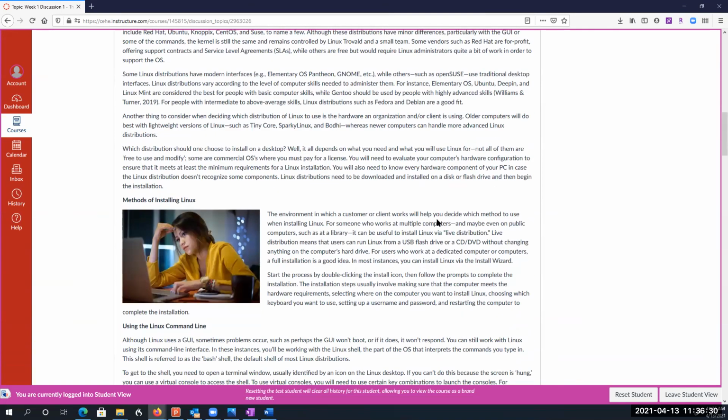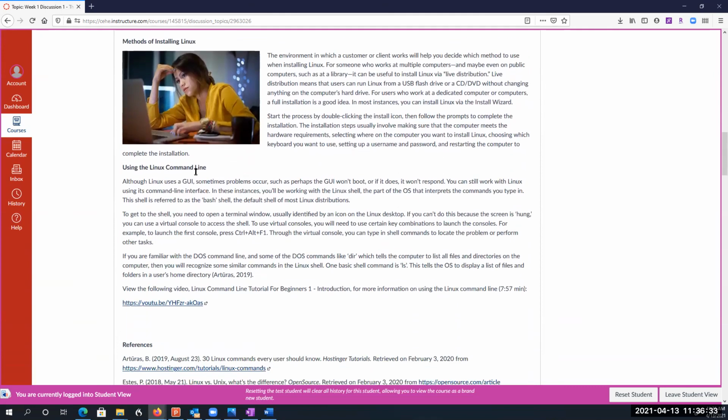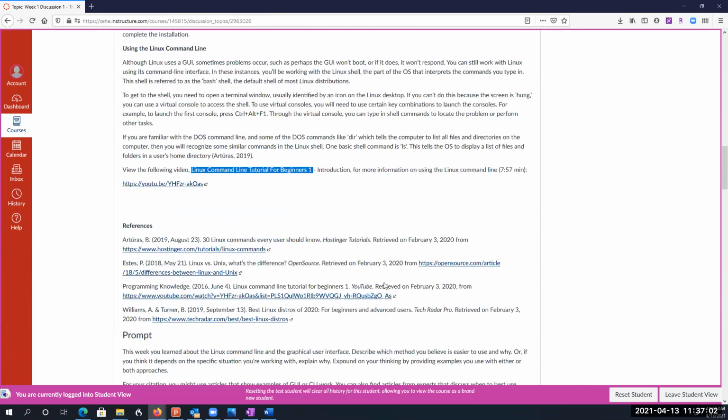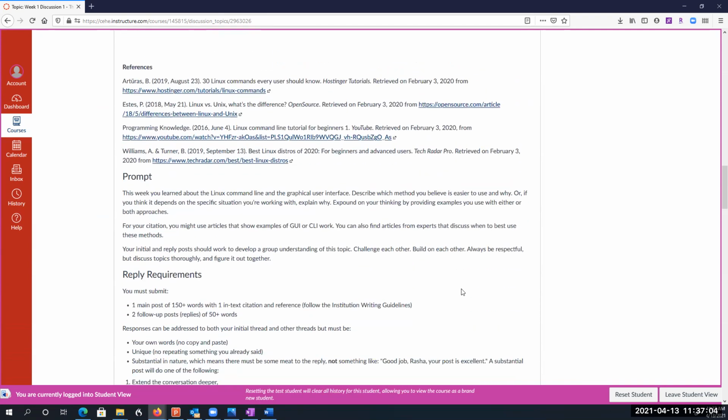Here's some methods of installing Linux. Okay. Using the command line. View this video. I put this video in here. Probably wasn't supposed to. These things are not working in some of the areas. I really don't know. I would just say, go to YouTube and search for whatever the name of it is and you might find another video that will sit in its place, because I didn't build the course. I'm not allowed to make changes in the course really. So you'll need to go out and do that.